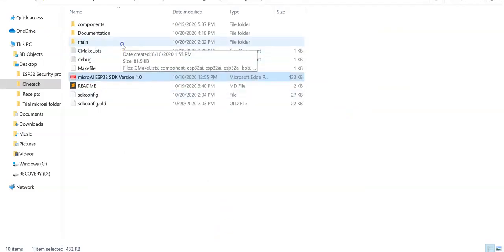The main file consists of the ESP32AI.c file and the ESP32AI.h file, which will be the library you need to integrate. ESP32AI.c houses the majority of the code, that is the X code, the Y code, and the AI engine code, and all the action is happening up here.